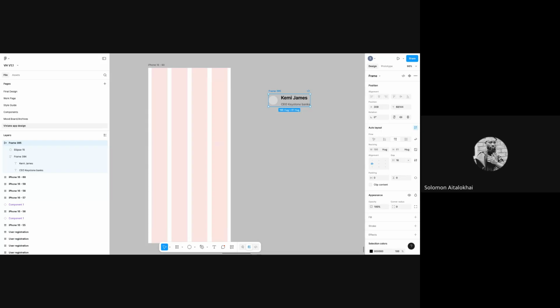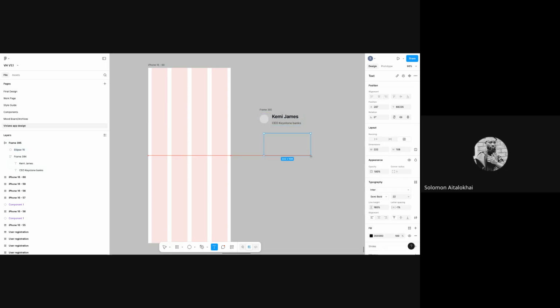All right. Now, this one here, the next thing, because we are creating a card, is to create the body text of this card. We just want a brief description of this particular person, Kemi James. So you bring out your text tool.